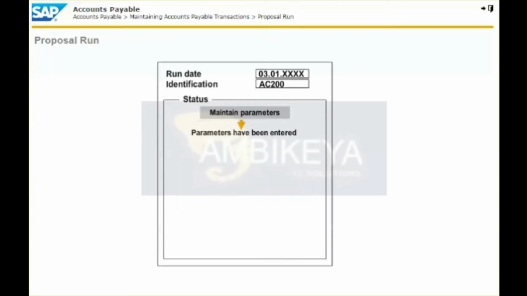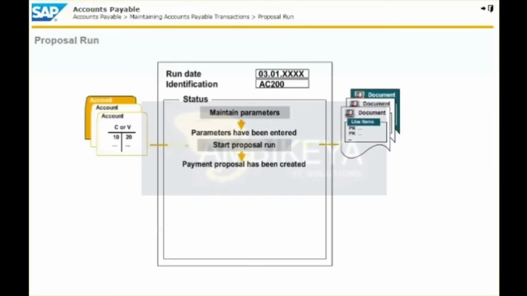Step 2 is the proposal run. During the proposal run, the system does the following: checks the accounts and documents specified in the parameters for due items, groups items due for payment, selects the relevant payment methods, house banks and partner banks.